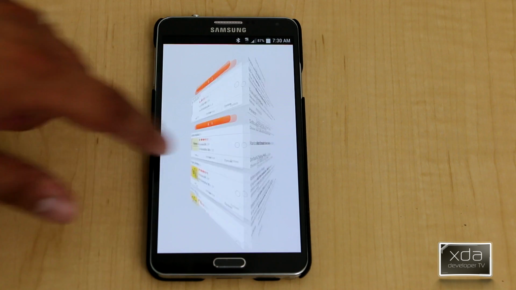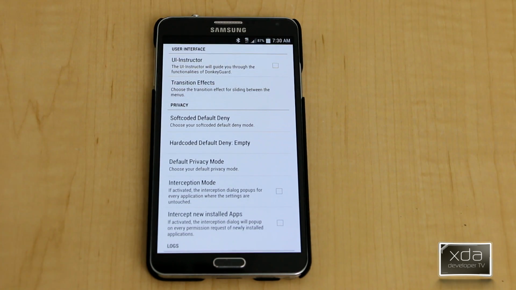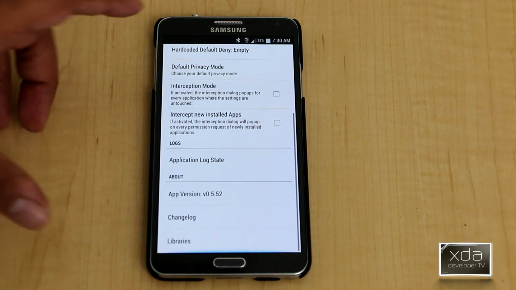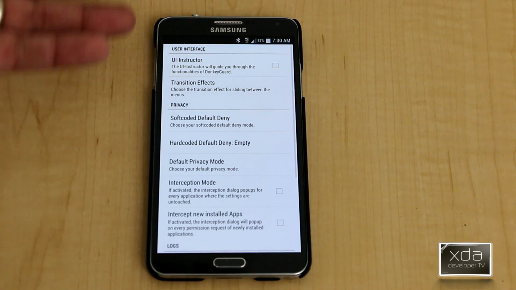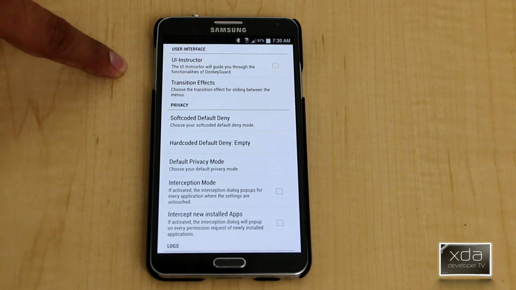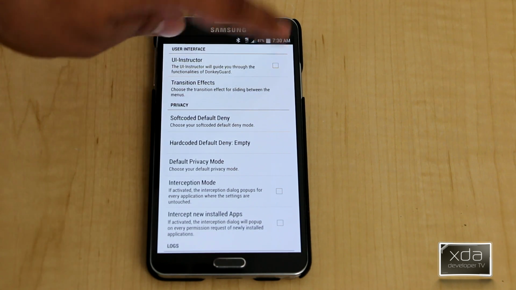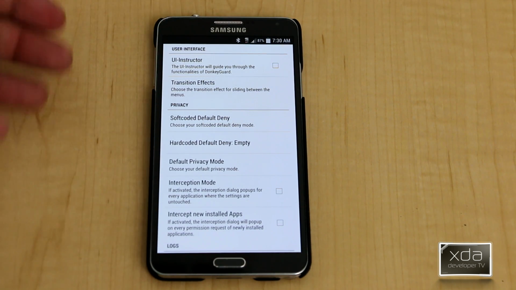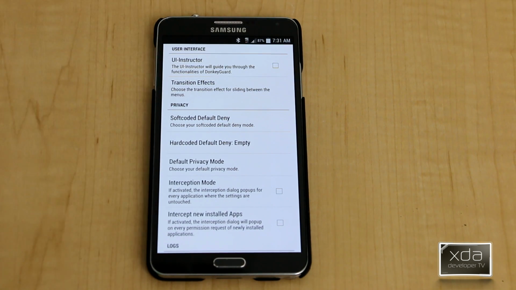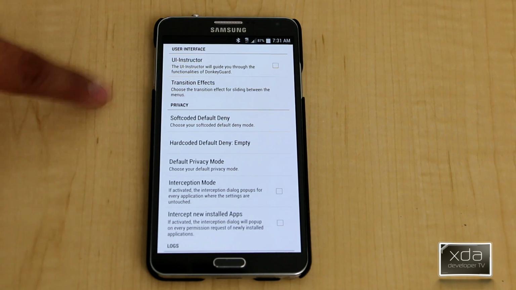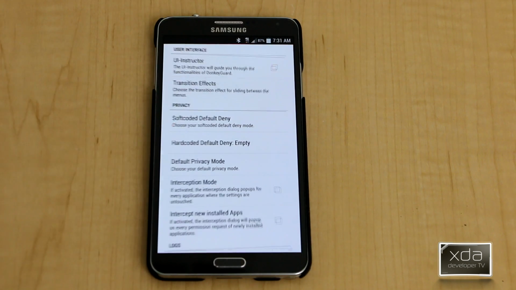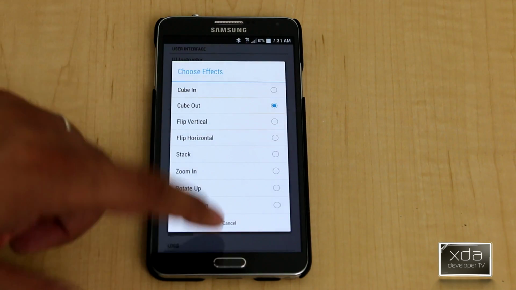The other option here is if you swipe from the right, you get into the user interface setup part of the system, so where you would expect settings to be. It gives us the ability, obviously, of the instructor. The instructor essentially gives us all the instructions on how to actually use this. By default, it's checked in. Once I installed the application, it was giving me the instructions of where to go. Transition effect, that's just what I just did here. You have the ability of changing that.